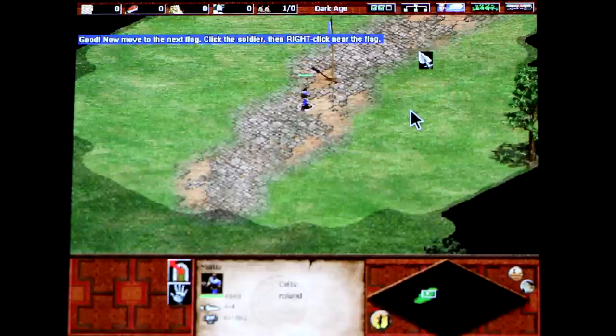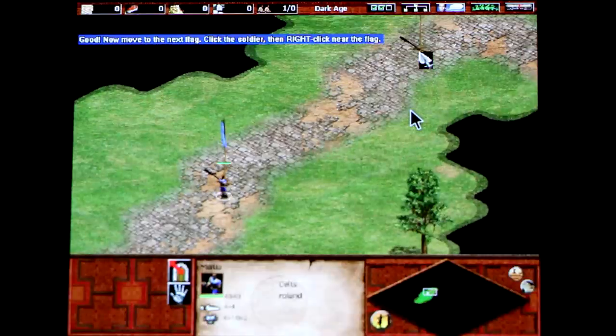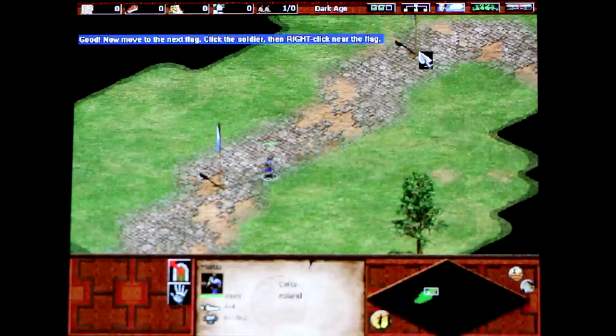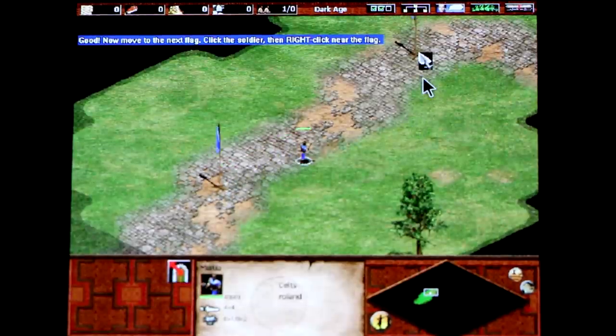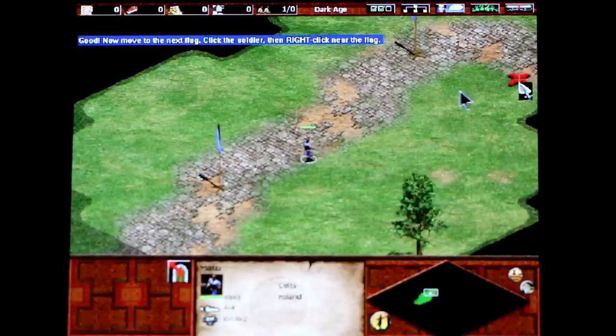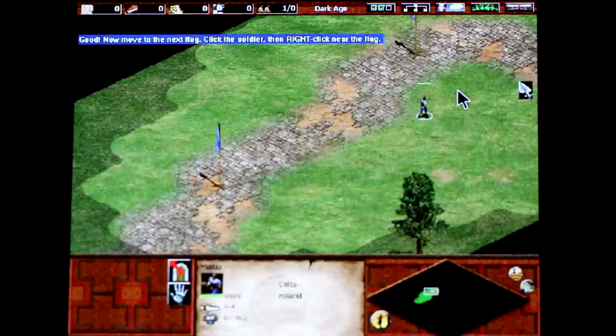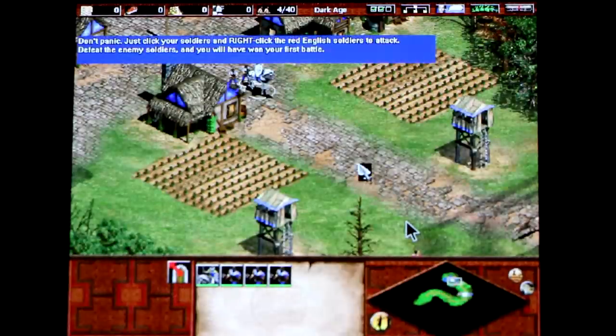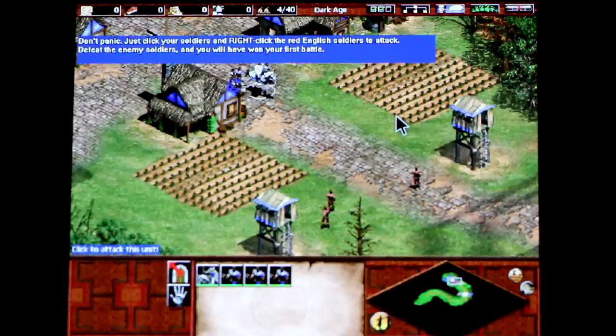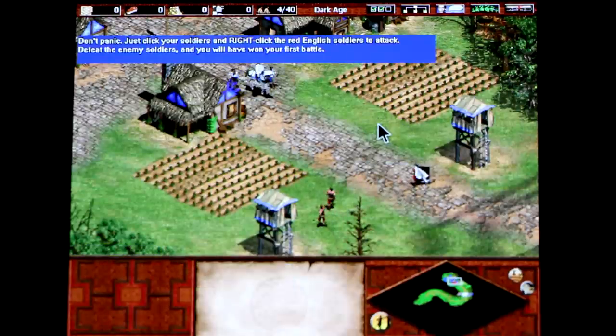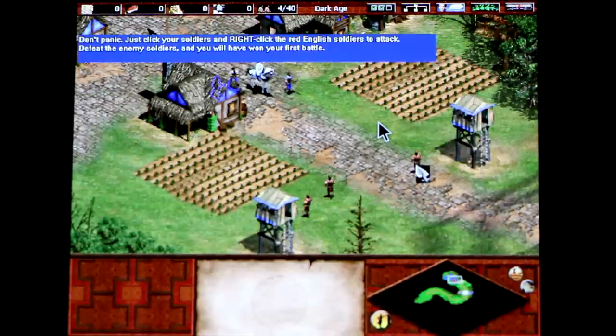Good! Now, move to the next flag. Click the soldier, then right-click near the flag. There's quite a bit of marching before the fighting, so I'll probably fast-forward some of that. Don't panic. Just click your soldiers and right-click the red English soldiers to attack. Defeat the enemy soldiers and you will have won your first battle.